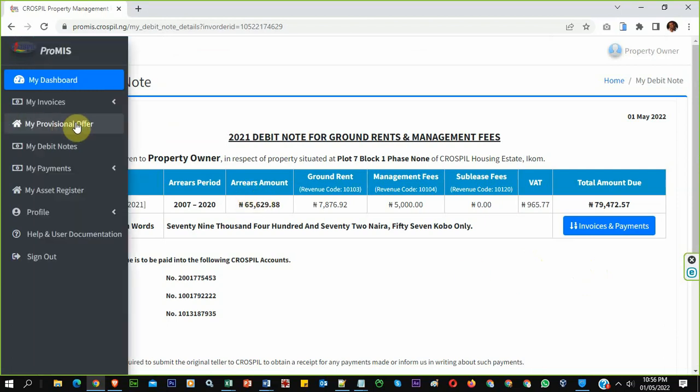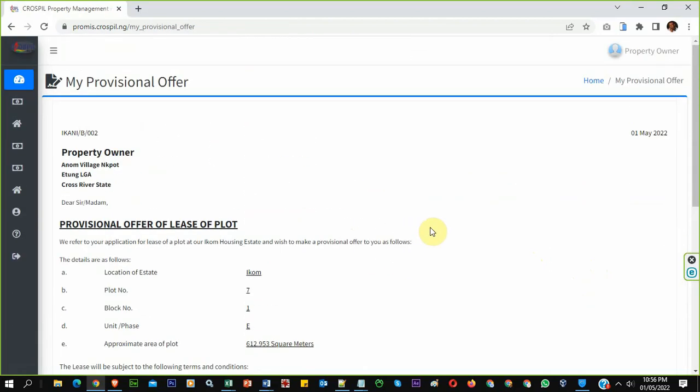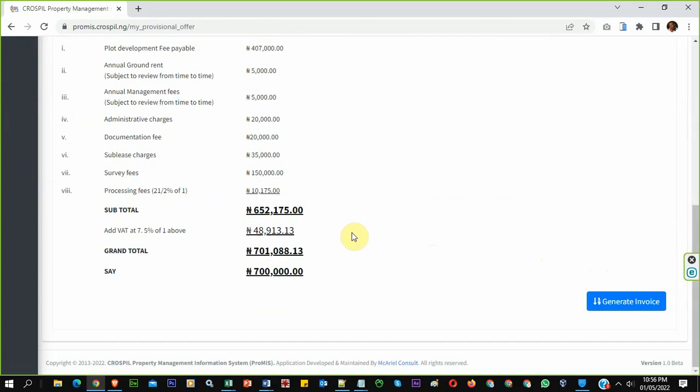Now we are going to proceed further by making payment from this. As a lessee, I will try and make payment now for my provisional offer and then for my debit note. We're going to use Remitter's demo card to make payment on that platform. So just work with me as we carry this out.